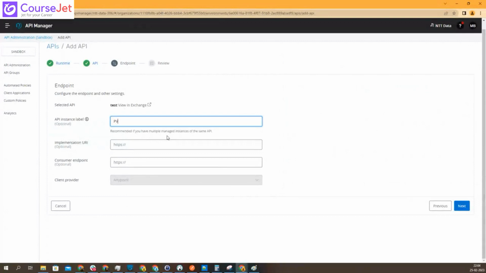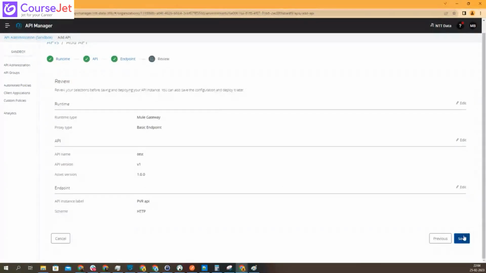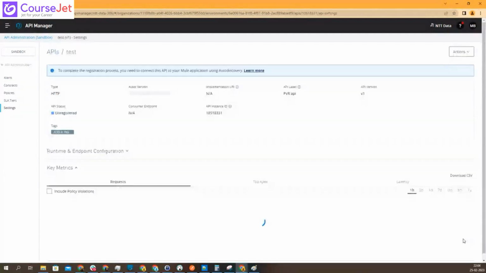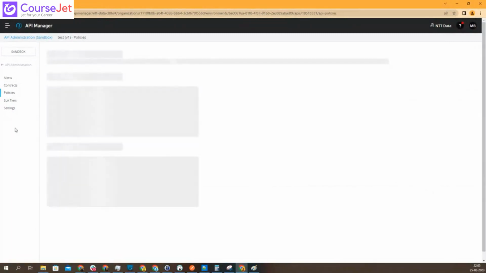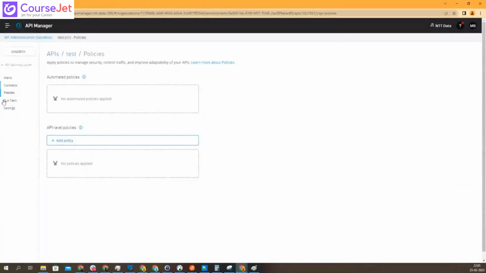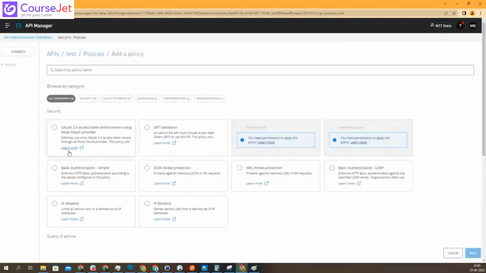So let's say you implemented this for the PVR API, and next, this one is for the review part, and then you can save it. After saving this API, let's see what options we have. The first one is alerts. We can have some alerts. But let's first see the policies, because policies is important for now. The third one is policies. In policies, what all policies are available? Let's see that.